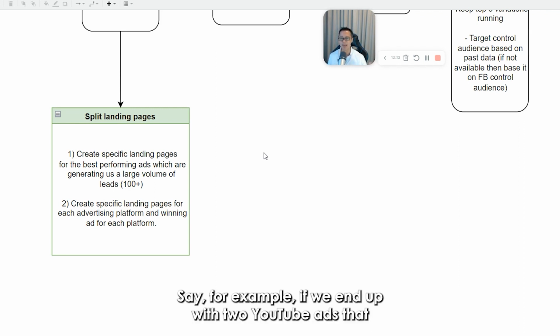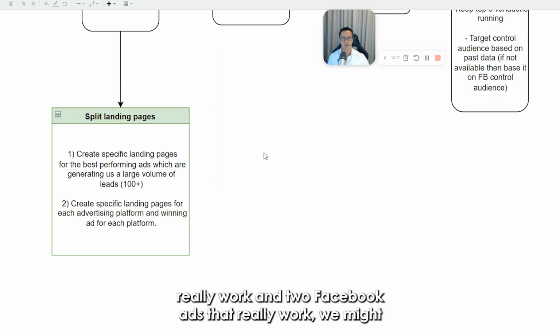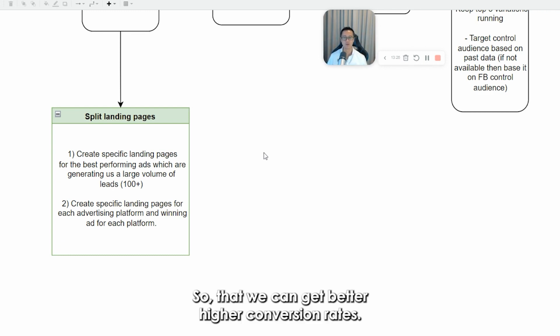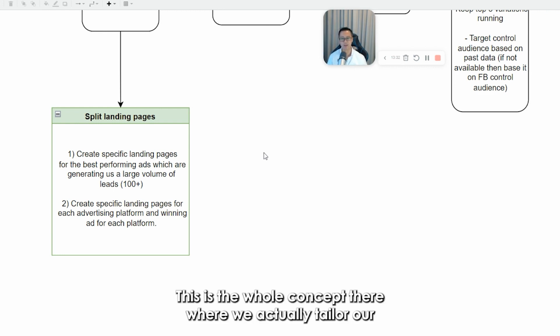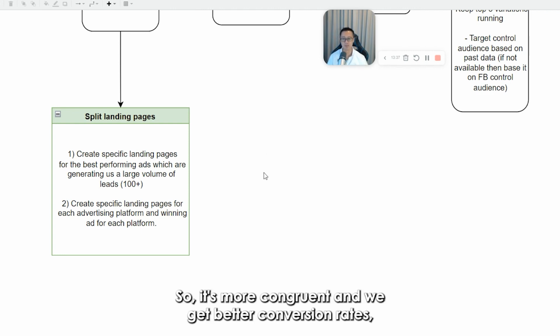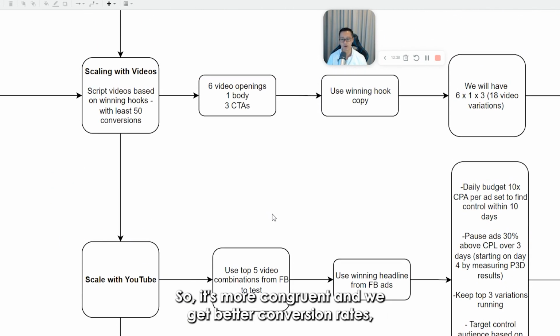Say, for example, if we end up with 2 YouTube ads that really work and 2 Facebook ads that really work, we might have 4 different landing pages, one for each of these ads, okay? So that we can get better, higher conversion rates. This is the whole concept there, where we tailor our landing page to the ad, right? So it's more congruent and we get better conversion rates.